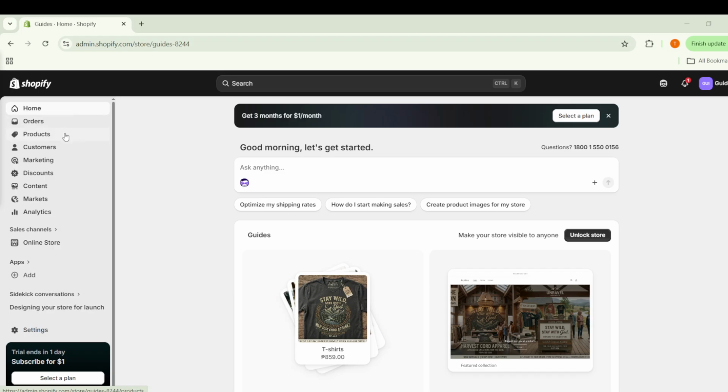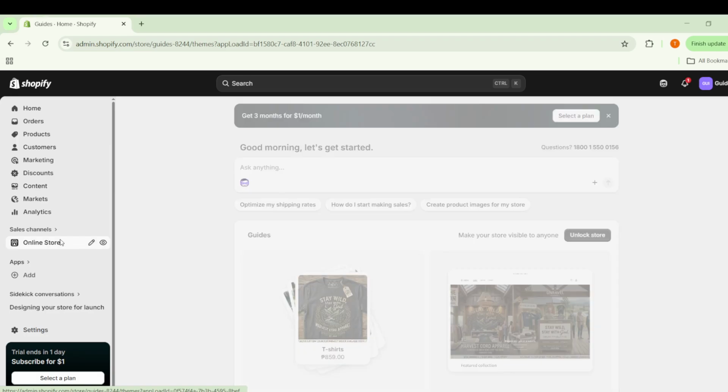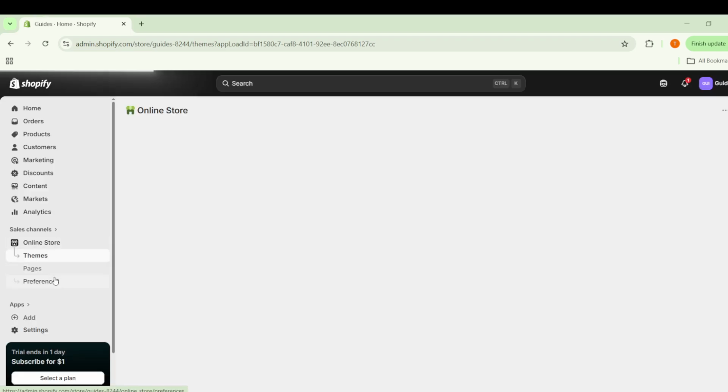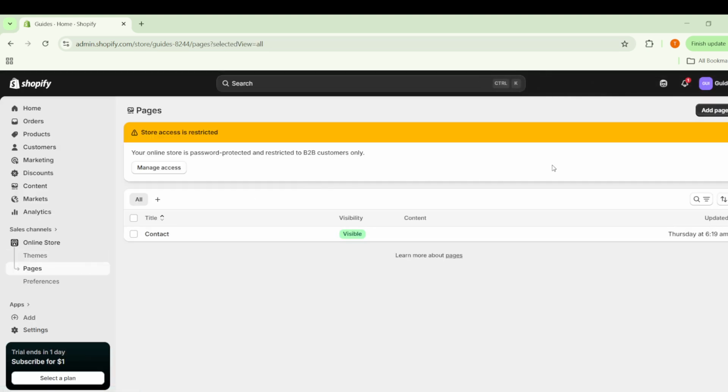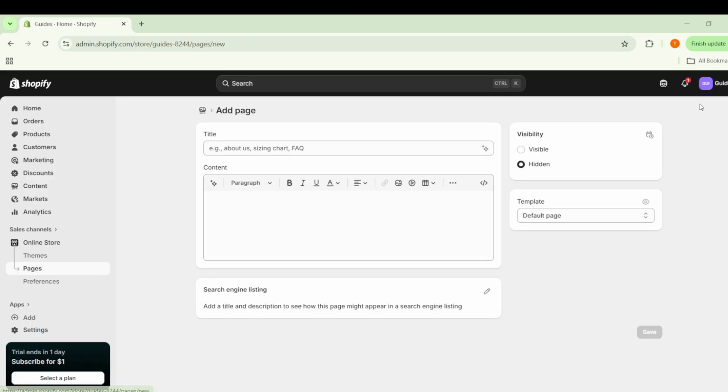First, log into your Shopify admin. On the left-hand menu, go to Online Store, and then select Pages. This is where Shopify stores all of your standalone pages, like Contact, Shipping Policy, and of course About Us. Once you are on the Pages screen, click Add Page. This opens the page editor where you will set up the basics.